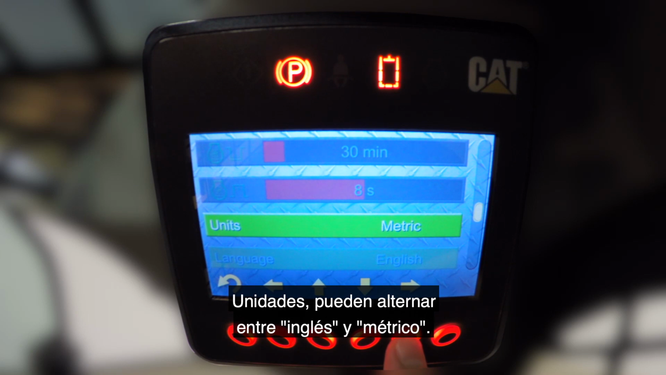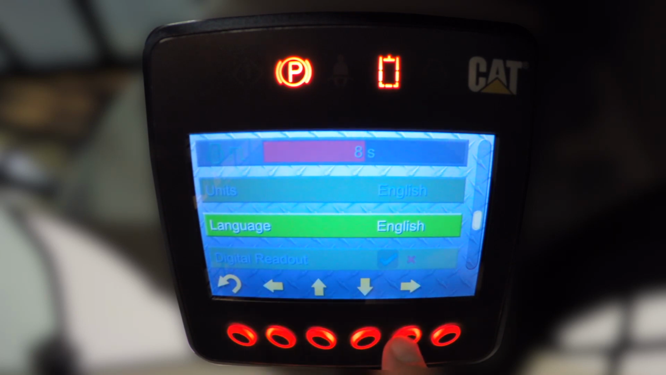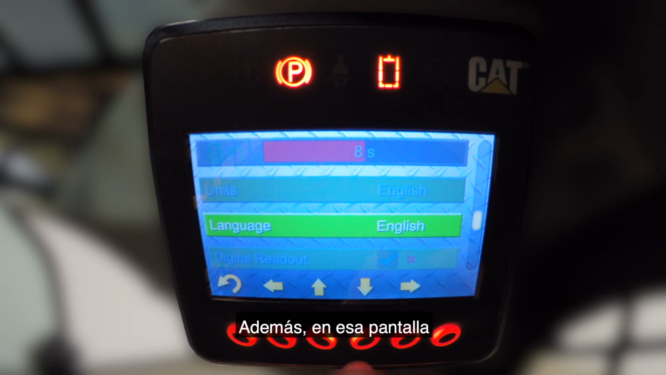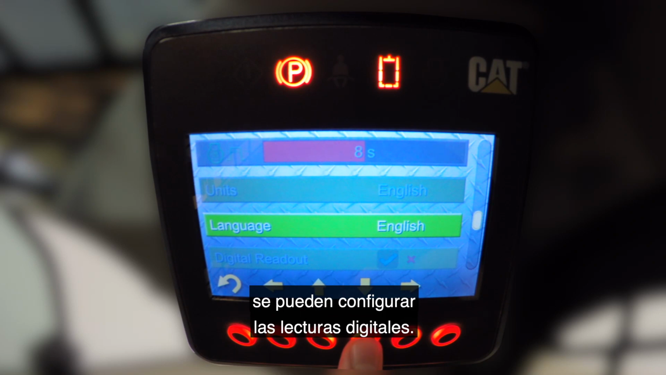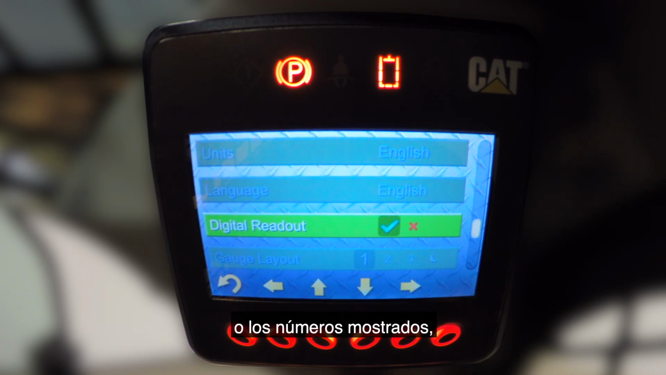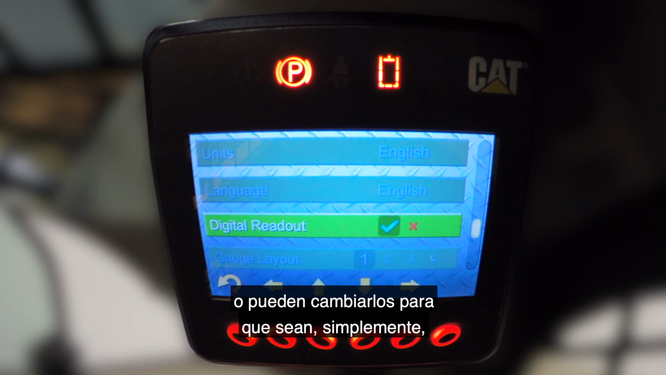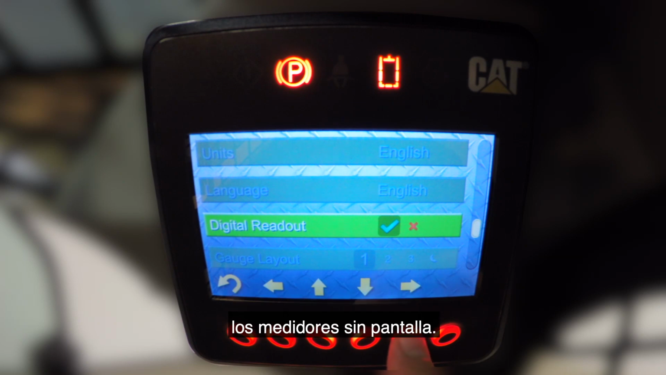Units, you can toggle between English and metric, and then 6 languages. Also configurable on this display are the digital readout. That means on the main display, if you want to have actual values or numbers displayed, you can have those displayed as we do now, or you can toggle that so they are just the gauges with no display.